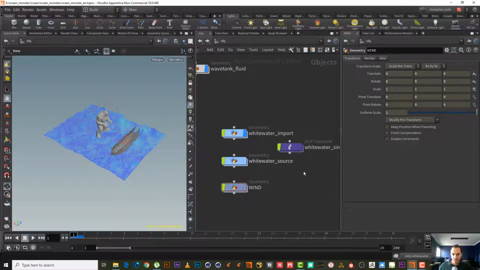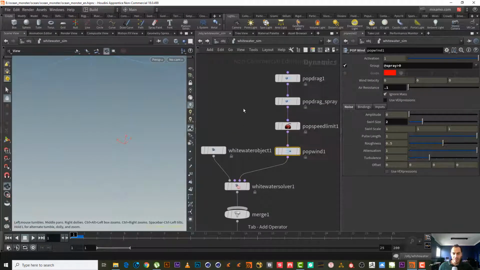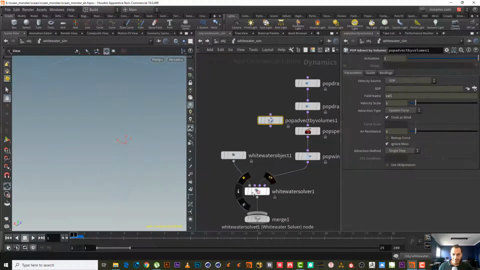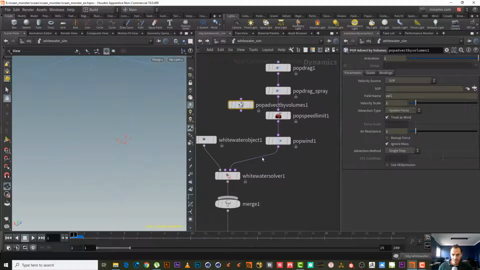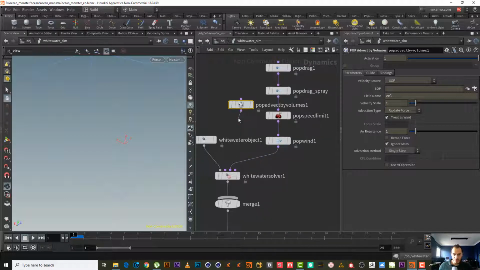Let's go back to the simulation. Let's import, I think, gas advected by volume or something like this. Gas advect. Let's see which one. Pop advected by volume, yes. And we will also put it in the particle. We can put it here directly, or just make a merge.